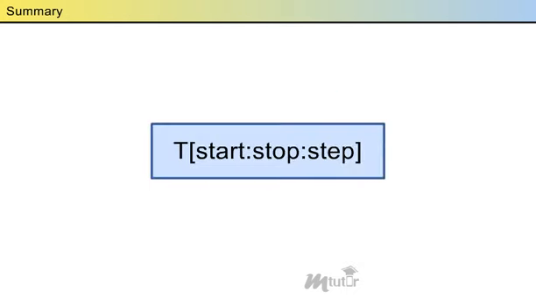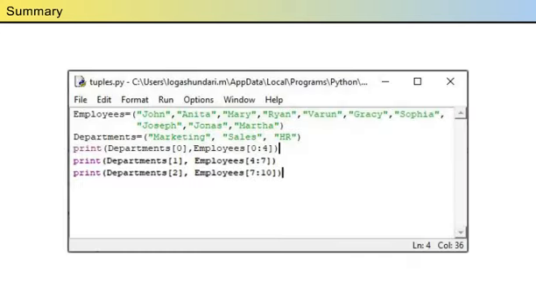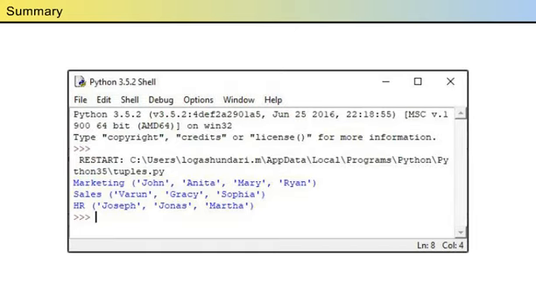The slicer in the tuple can also take an optional third argument, which sets the interval at which elements are included in the slice. And, we wrote a program to extract the employees' names from the tuple and print them against their departments.